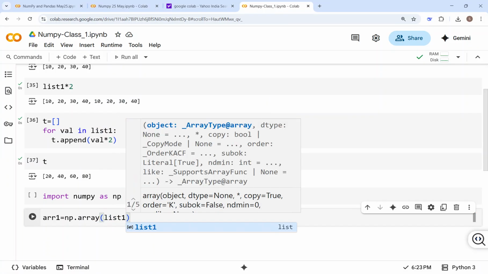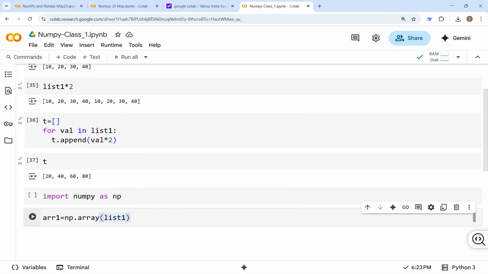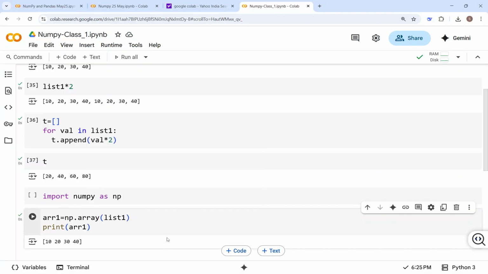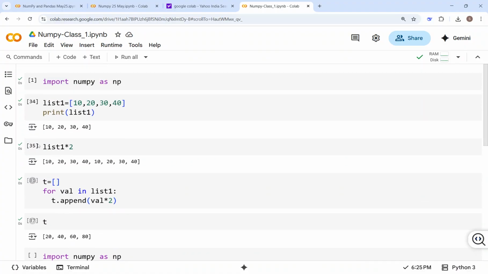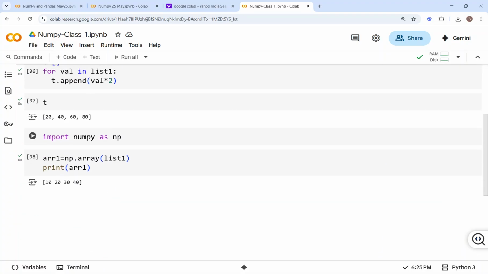How to convert it? The list1 I already assigned as 10, 20, 30, 40, right? So I'm converting this list into NumPy. For converting the list into NumPy, we use the alias name, np.array(list1). Okay, let's print it. Okay, now it is also printing the same values 10, 20, 30, 40, right? But if you see, there is no comma here. For the list, we can see the commas, right? But here there are no commas, because we converted from list to NumPy.